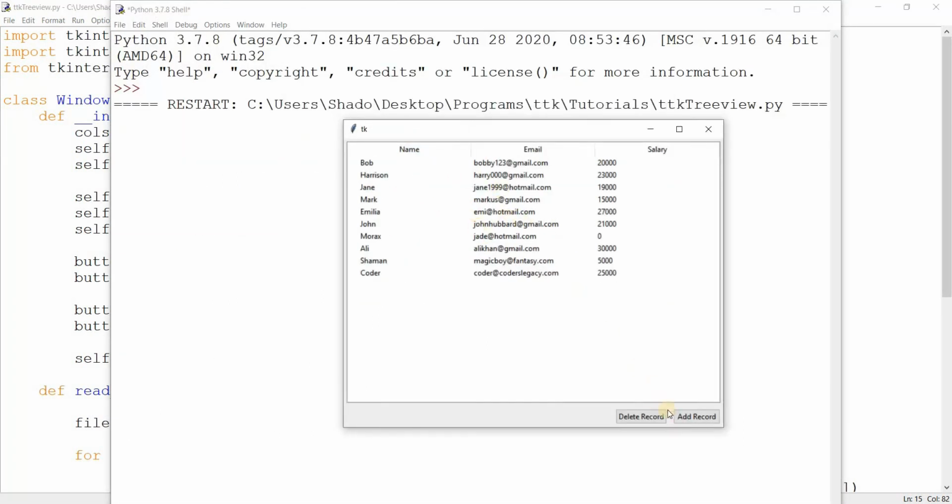If I try to add a record now, it says 'Enter parent, if exists'. Let's leave this blank for now. Enter name, we'll call it coder, or wait, we already have that one. We'll call it Kate. Then enter email, kate@hotmail.com. Salary, 10,000. There we go, it's added in. Pretty cool. And we can go ahead and delete it again as well.